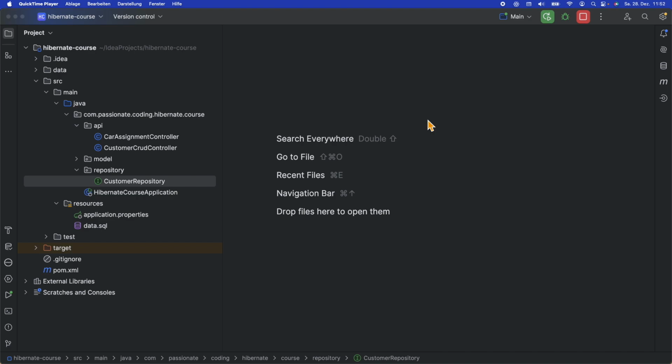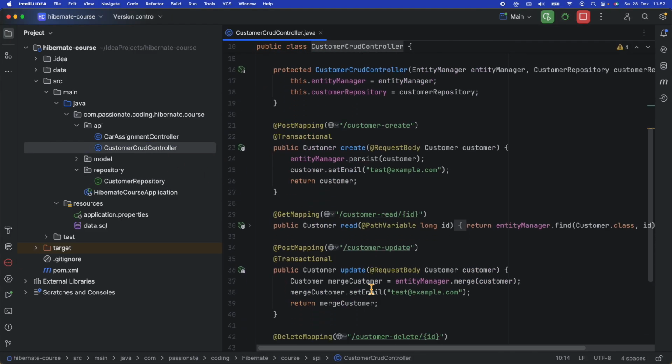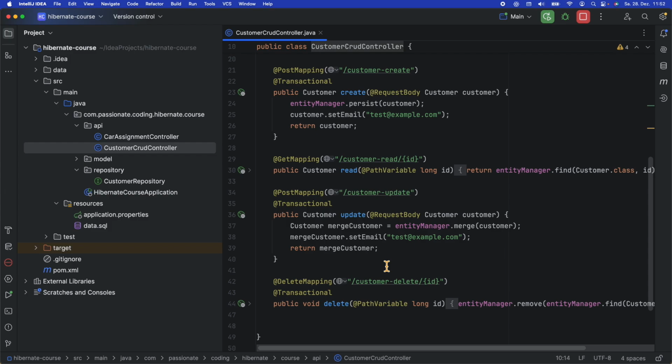In this video, we are going to cover a topic that we haven't been seeing in the course so far, and this is the creation of custom queries. Until now, we have been using our CRUD controller to create, update, read, and delete entities from our database, and the generation of the SQL was entirely done by Hibernate. And as we could see, it worked very well. So for basic operations, we can rely entirely on the SQL creation of Hibernate.